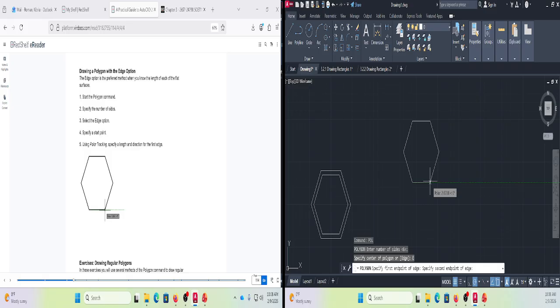I didn't feel like everybody's with me. Is everybody confident that you can draw the polygon by doing the edge option? How many of you are not feeling confident? Some of you are still not feeling confident. Okay, let me show it to you very slowly.